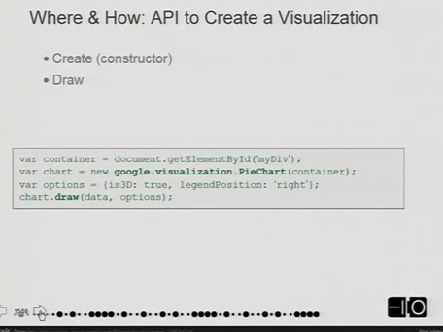So we have the data. Now, how do we create a visualization? It's 2 parts. There is a constructor. I create a new instance of Google Visualization Pie Chart. This is the constructor of a pie chart, and I give it a DOM element, which is the container. And this is common to all the visualizations, Google's or non-Google's. There is a constructor with a single parameter, which is a container element.